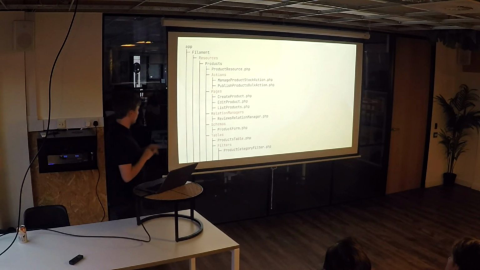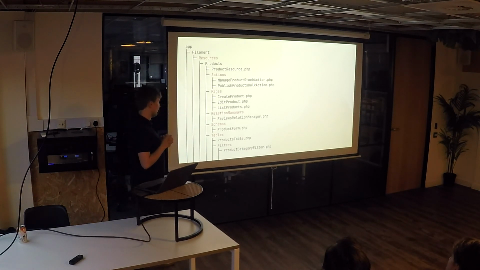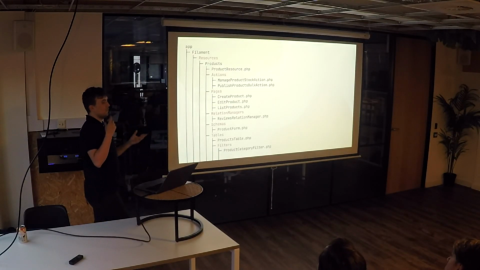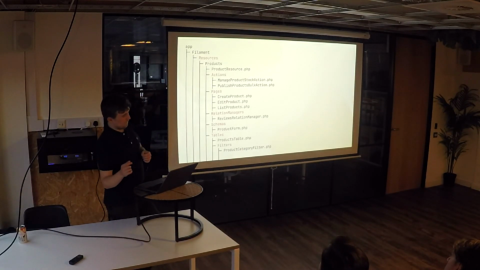We also have this concept of relation managers that I showed a little bit in that demo, which are basically components that you can insert into a resource, and they will manage the relationship of that resource. So they will render a table, and then each table row represents a different related record. You can add them, attach them, delete them, etc.